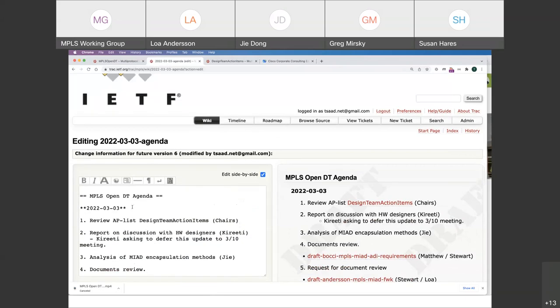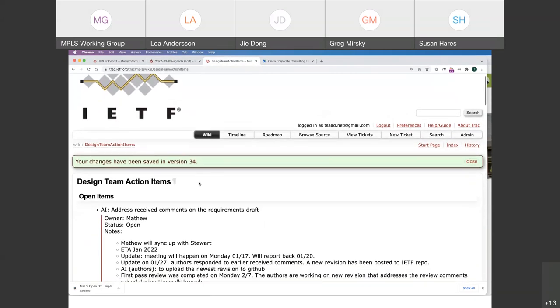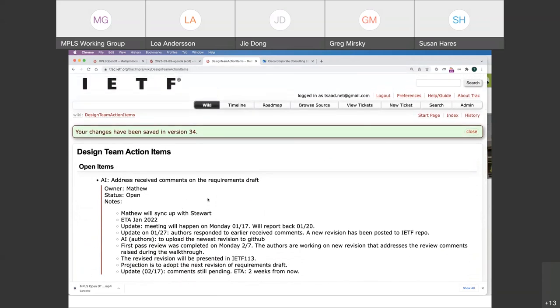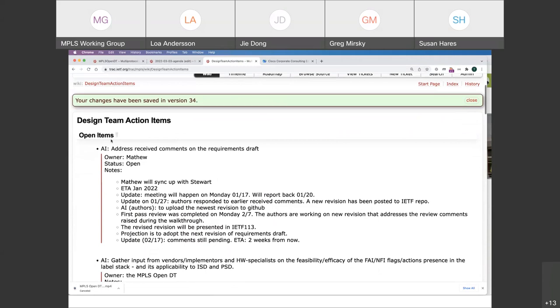All right, the first item on this agenda is the review of the action items list that we keep track of, and I'll flip to it. I'm assuming I usually do this update, so I'll continue to do it unless Loa and Nick, feel free to let me know if you want to take over. Okay, so the open items from last time we met, we have an update on the requirements draft. This is on the agenda today, so I'll skip over it.